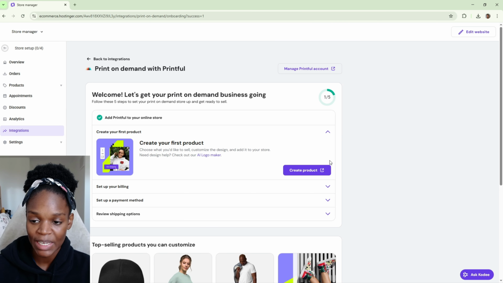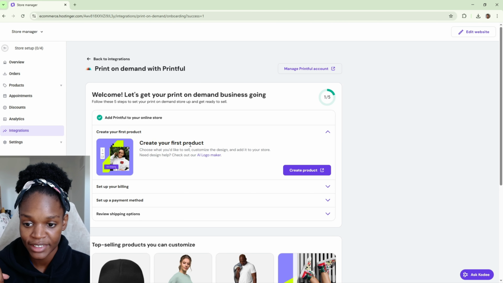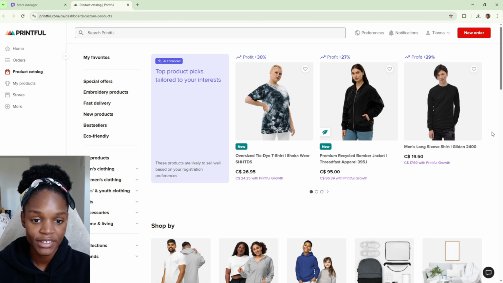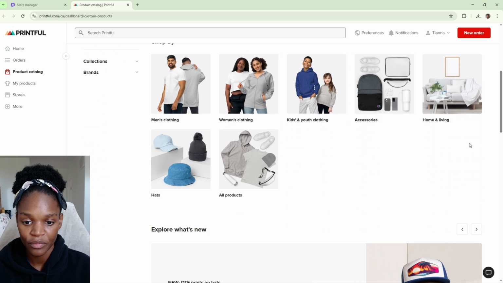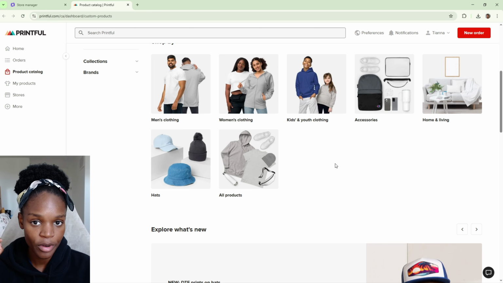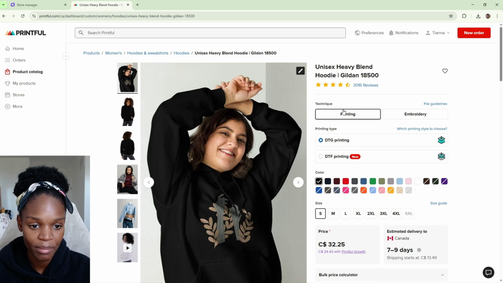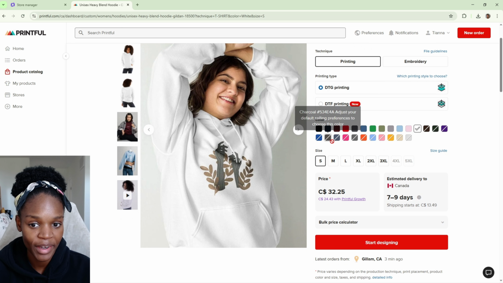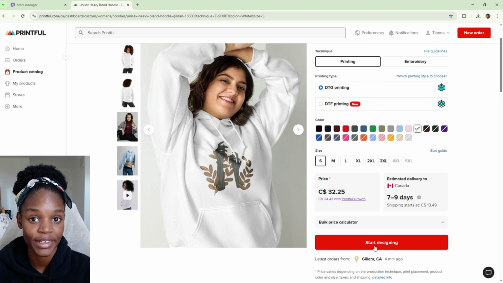So we've got everything synced with Hostinger and Printful, and you can see here it says to create your first product. So we're going to go ahead and do that. It's going to open up Printful's site, and you can see all the items that Printful offers. We're going to go ahead and put the design we made on a sweater. Okay, so I've got a hoodie selected. I'm making sure it's on printed, and we are going to select the color white so that our design can show up, and we're going to start designing.